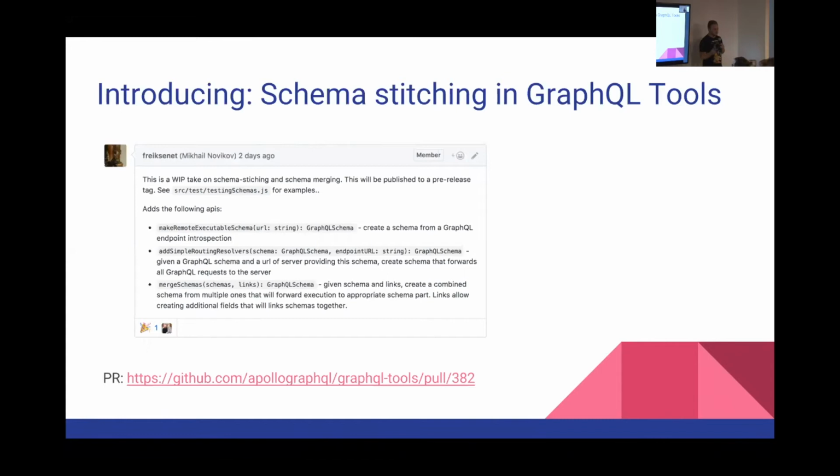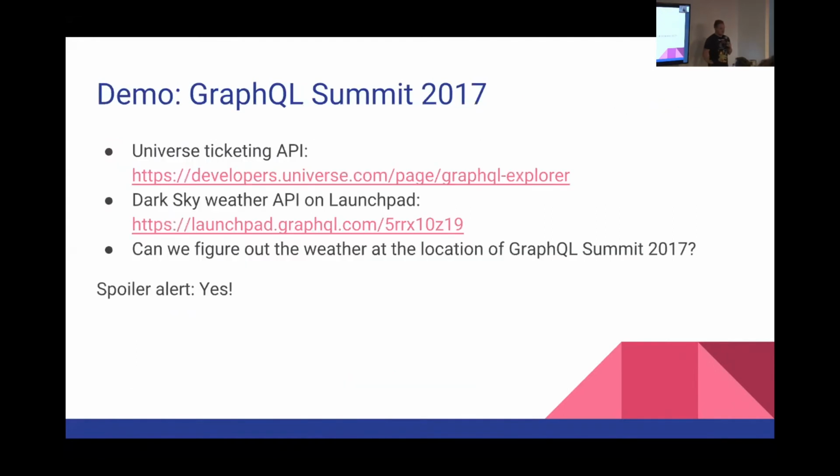And then the second thing is this merge schemas function that lets you take multiple GraphQL schemas, whether they're local or remote, and combine them into one schema object. You can check out all the details in that pull request, and I'll share these slides afterwards. So let's do a quick demo.